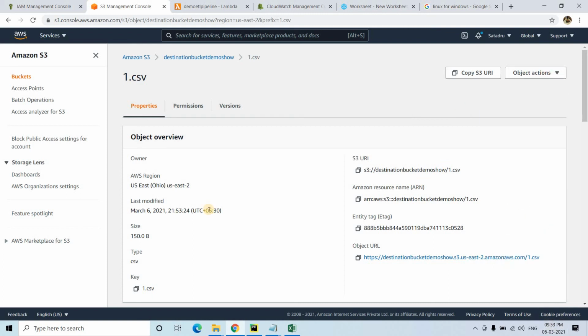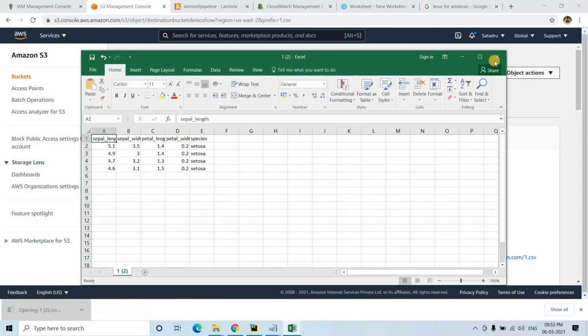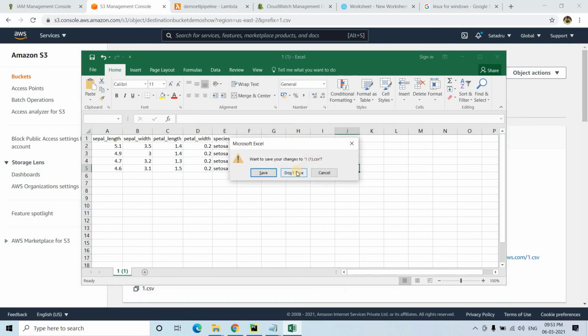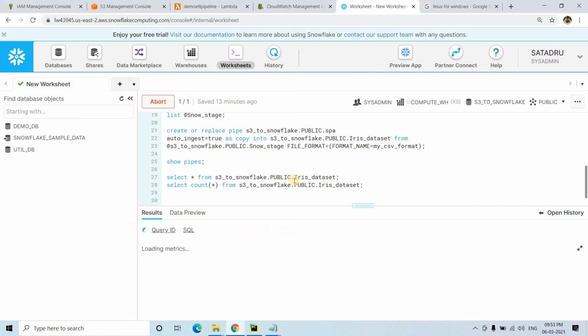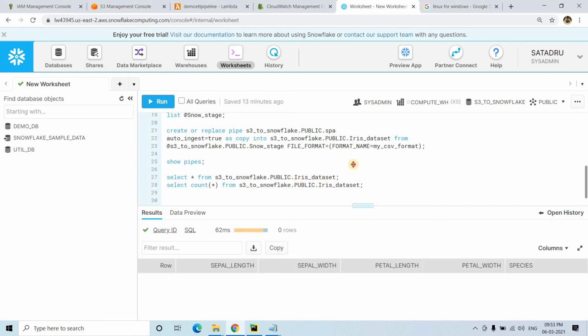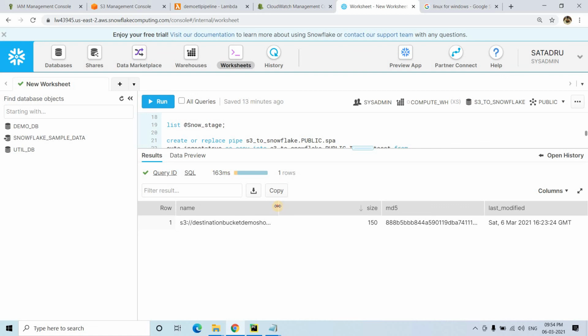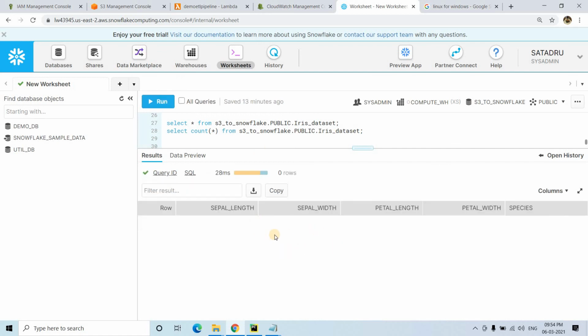Let us just download and check once. See, perfectly coming. Okay, let me just close this, select star from this, list of elements present in Snowflake. Let me check. Here it is coming, 1.csv, but whenever I am triggering this, it is not showing that. Okay, let's wait for that.